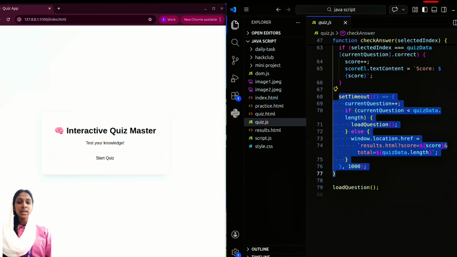Now we use setTimeout. Wait for 1 second. This gives the user time to see the result. Then currentQuestion is increased. If there are more questions, loadQuestion runs again. If not, we move to the result page.